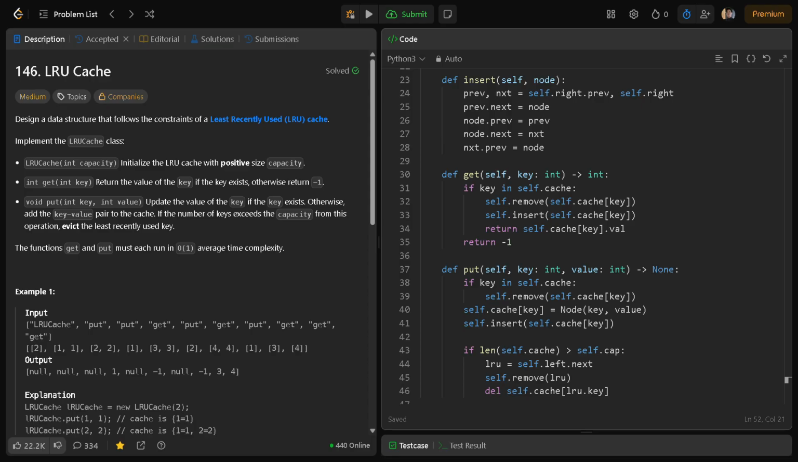Now, the get method takes a key. If the key exists in our hashmap, we first remove that node from its current position in the linked list, then insert it at the most recently used position by calling our insert helper. Finally, we return the node's value. If the key is not found, we simply return -1.